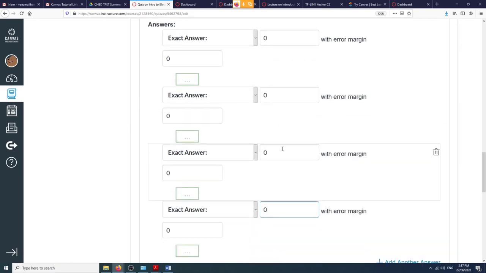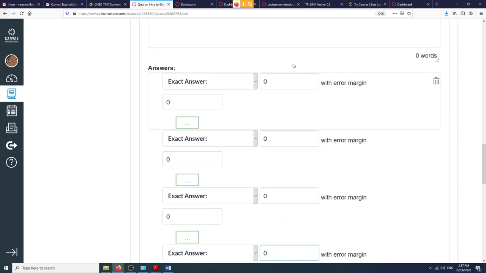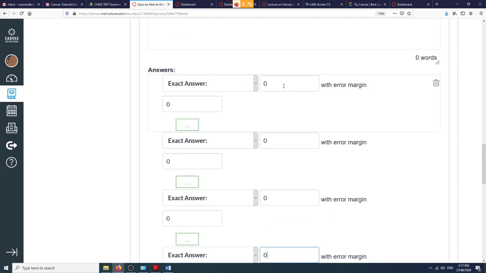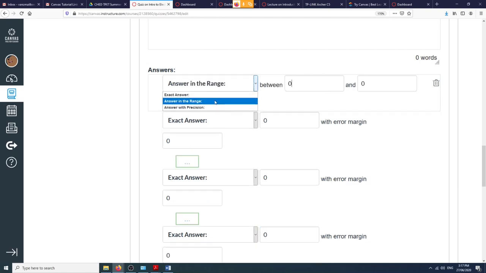So here's your one, no? So you have an exact answer, and then you have an error margin. Okay, so you can have an answer in the range. Is this what you want, sir? Yes, sir. Okay, so you have an answer in the range or an answer with precision, something like that.